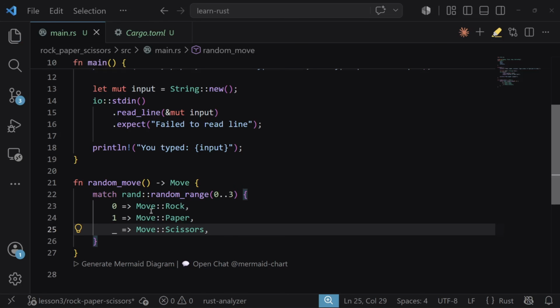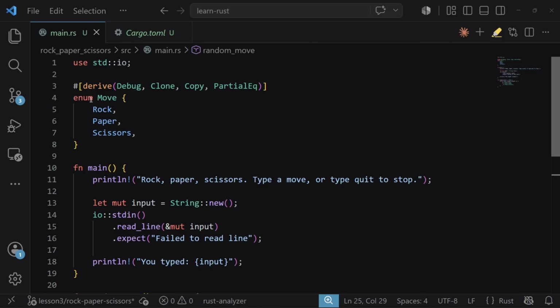All right, let's unpack this. An enum is short for enumeration, and this essentially defines a new type by naming every value that it can hold. So our move type is always exactly one of rock, paper, or scissors, never anything else, and the compiler will hold us to that. This is one of Rust's most useful features. Instead of representing a move as a loose number or a string, we can give it a precise type, and that removes a whole category of mistakes for us, which is really powerful.